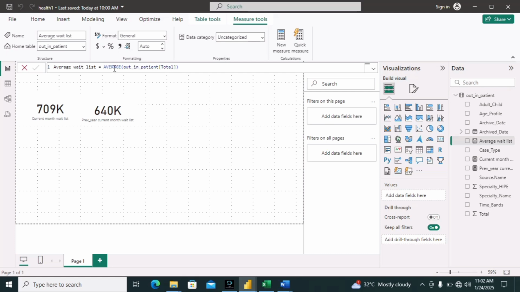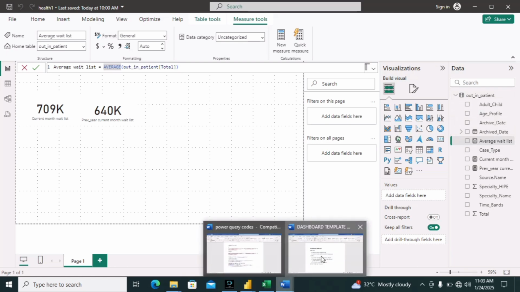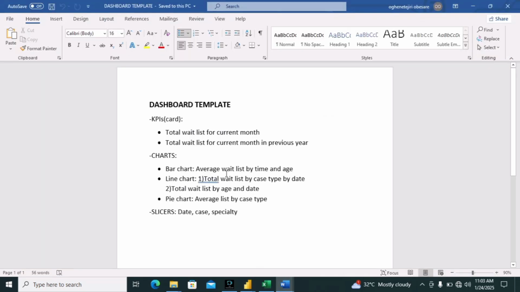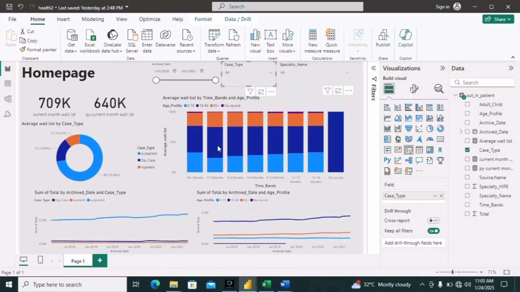So you can see the function used here now is average. So there are so many functions that you can use in Power BI. So that is a different topic on its own that one has to learn. Okay, so we have our average wait list. So where did we say we want to put it? We want to put it in a bar chart. So let's see what we are copying. So this is the bar chart here.